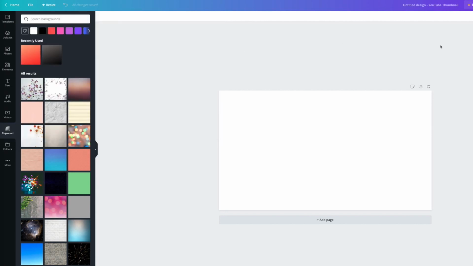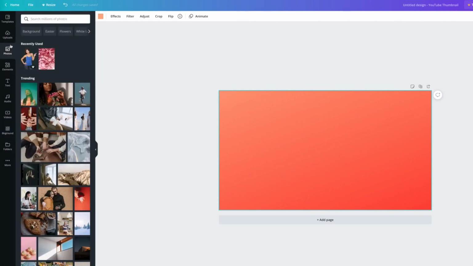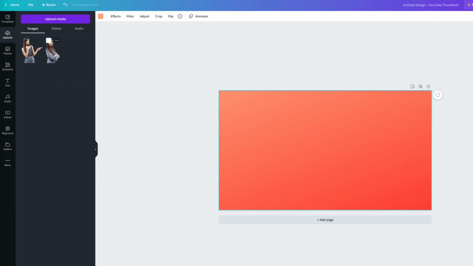And just to illustrate how to do this, I'm just going to add a quick background to my template that will apply itself that way. And now I'm going to take a photo that I uploaded to my Canva account, and I'm going to go into my uploads, and I have this picture of this young lady here, and this is what we'll be using to add a white outline.